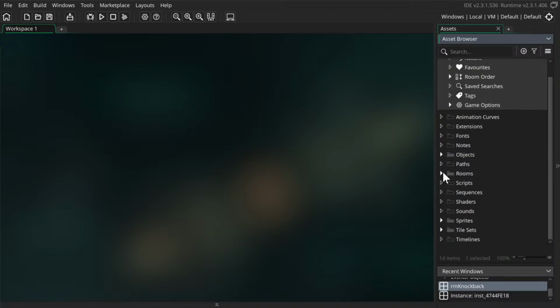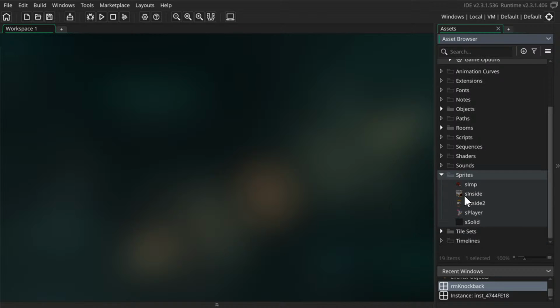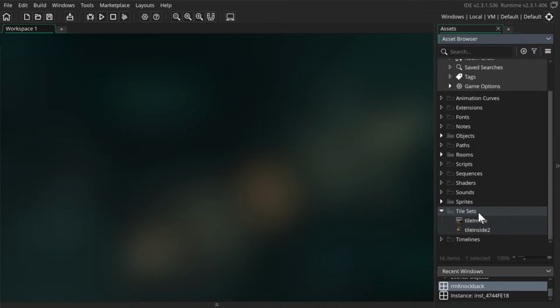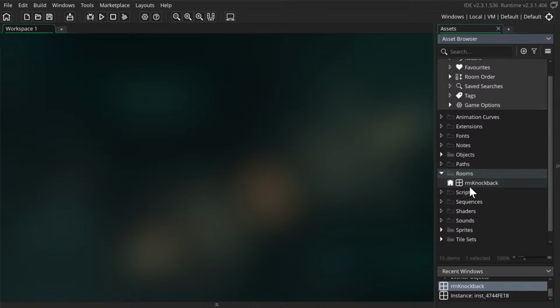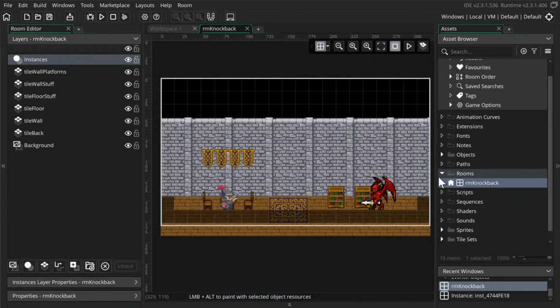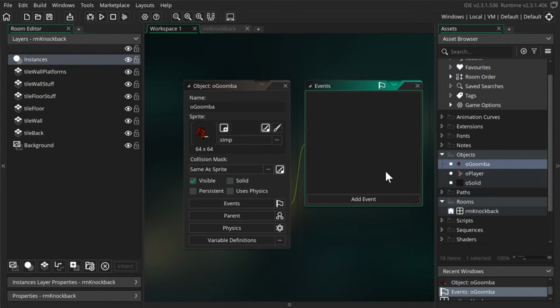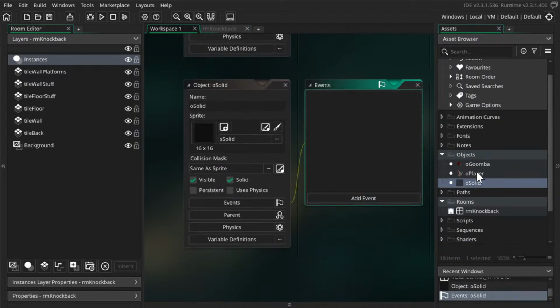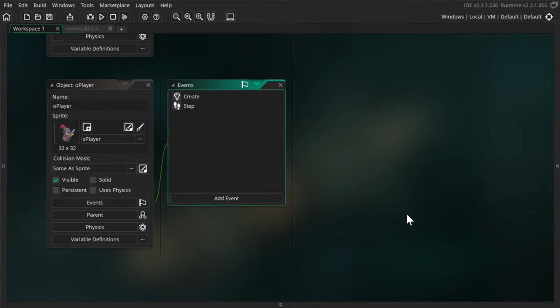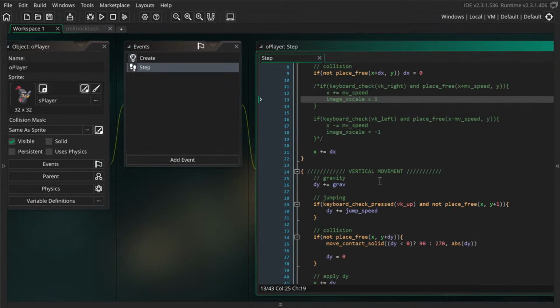So if I jump into what my starting point looks like, I've just loaded some sprites. I've made tile sets for those sprites. If I go into the room, I've made this RM knockback, which is just, for the most part, aesthetic, but I've also thrown in some objects with my player and this enemy, but they're all pretty empty. Goomba is the thing we're going to be knocked back against. The solid is just solid. The player's a tad bit more involved, where I've implemented some of the basic platforming code.